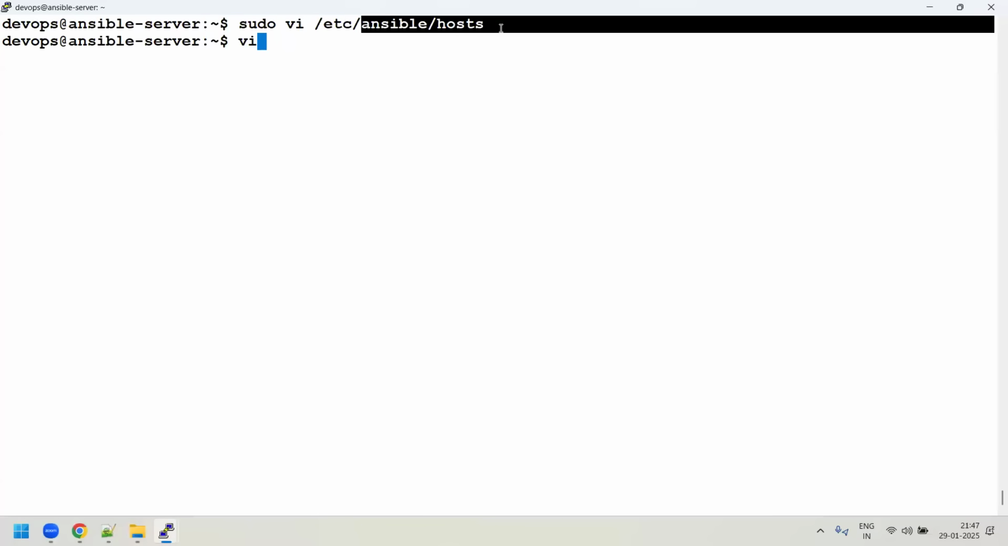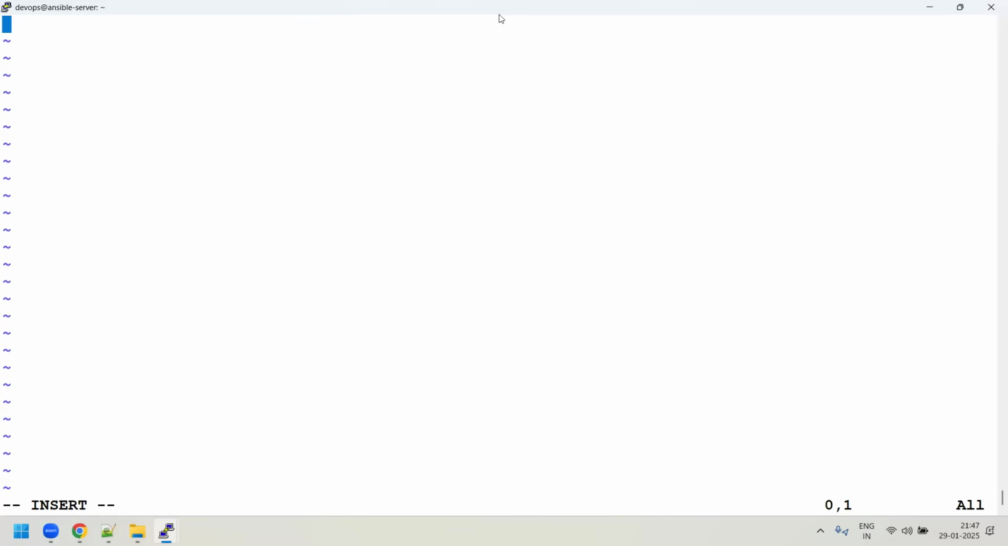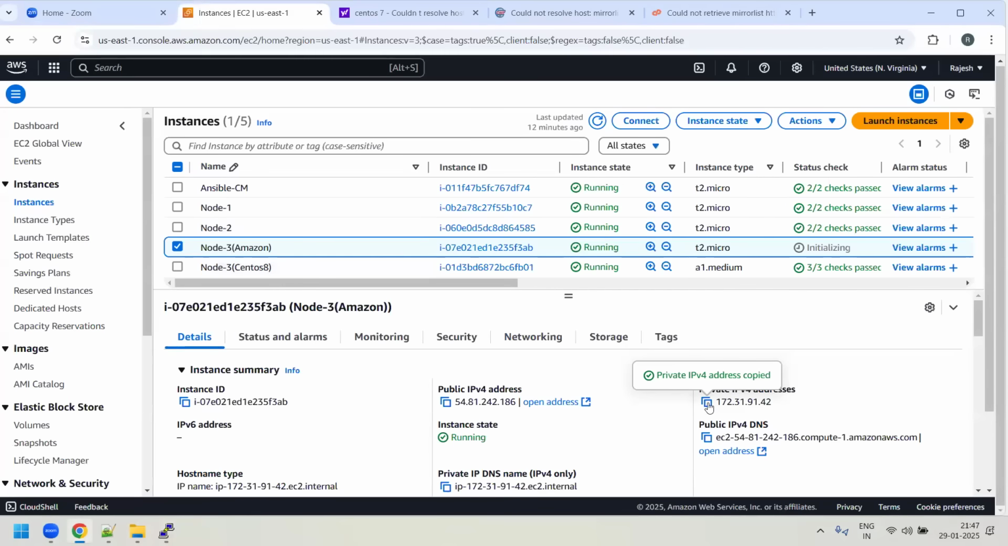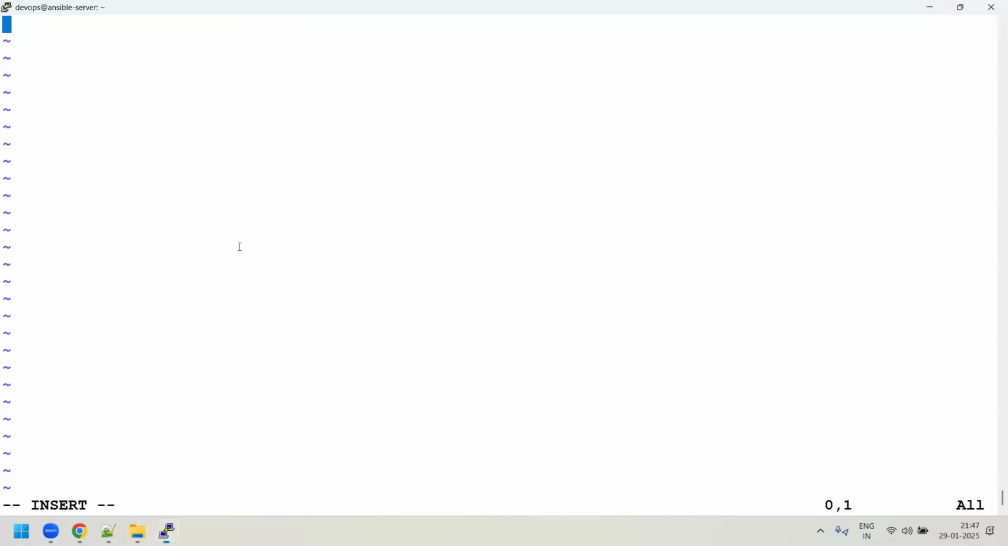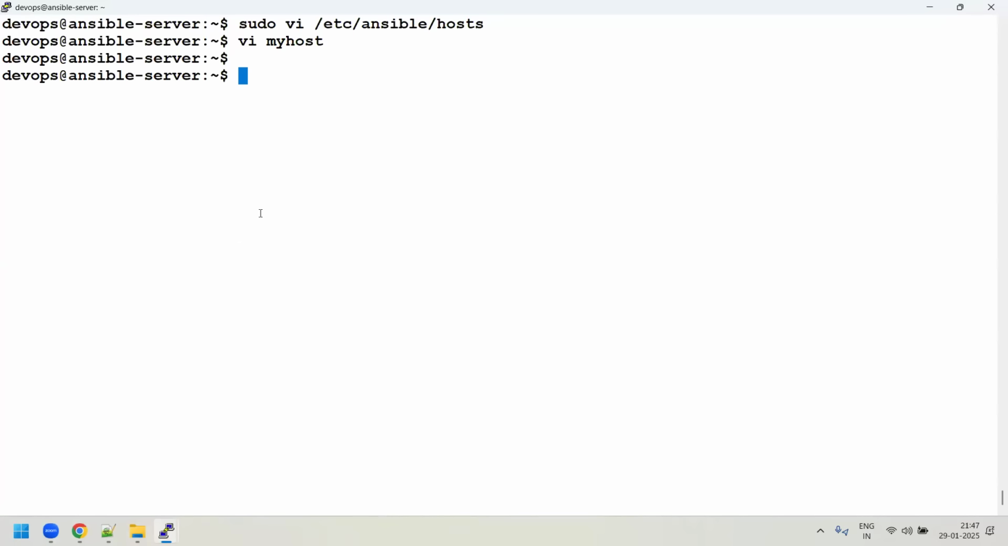Instead, I will just create something like my host, right? And here I will give the IP address of the Amazon Linux. Copy this private IP, go over here and paste it, and then save this file. So now whenever I want to ping it, I have to give this name. So ansible -i inventory, which is nothing but my host, right? And I'll say -m ping all.